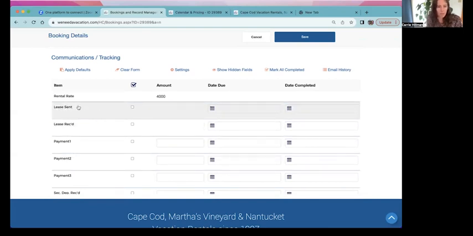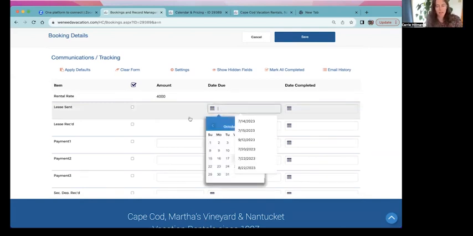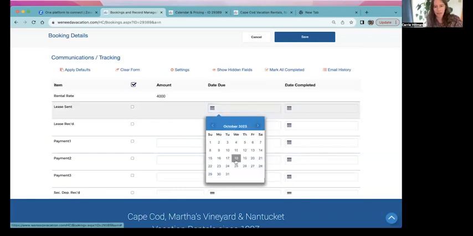Okay, so the first one here, so let's say lease sent. So for the due date of lease sent, you probably want to do that, I would say, within a week of when you're entering this booking record. So let's say, if today's the 18th, you probably want to make sure you get that lease sent to them within a week. Usually I say it's going to be next day, but of course everybody has a different schedule, and it's up to you to set your own schedule for when you want the lease sent. But you do want to try to do that pretty quickly right away, so you don't lose this renter.